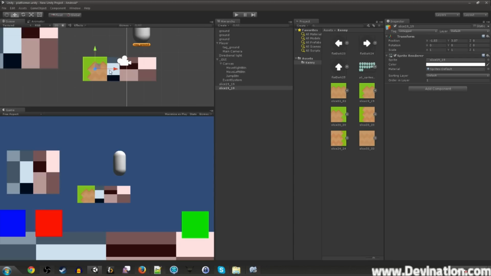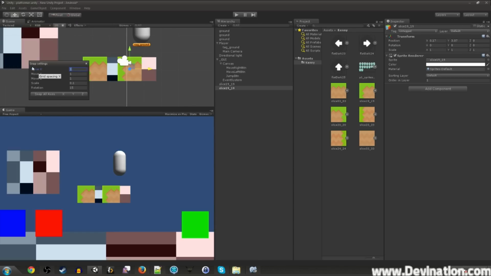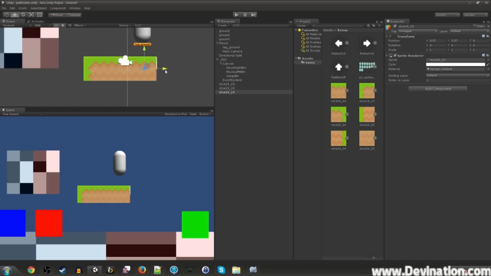I'm going to hit Control-D to duplicate this object and hold Control and move it. You'll see that it snaps, which is really good for modular level building or setting up tiles and all that. But you'll see that the snap settings are a little large, so if you go to Edit, Snap Settings, you'll be able to change these values to be better suited for whatever your assets are. So 0.2 works for this situation, and I'm going to go ahead and drag that in there. And let's duplicate it one more time and put that end piece on.